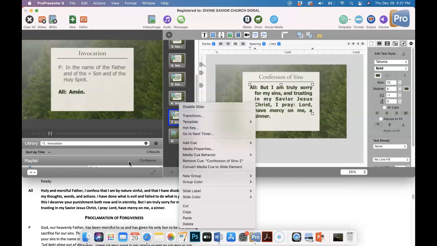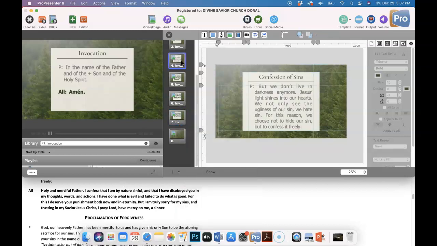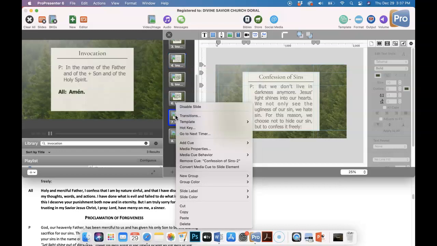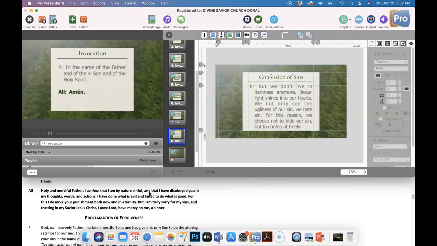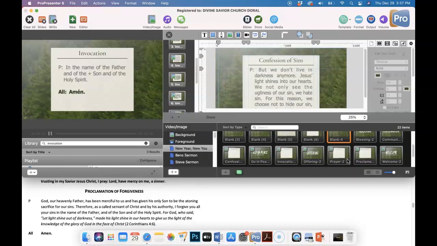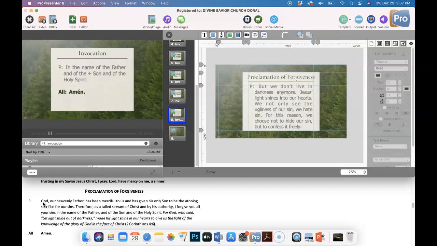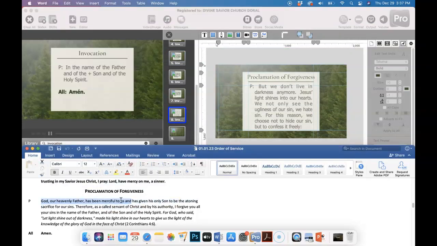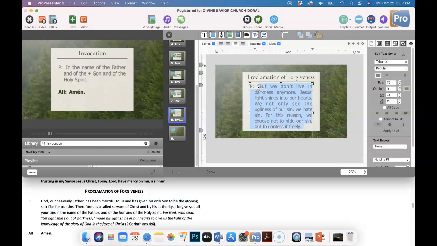I see there's a pastoral section next. So I'm going to copy and paste that because that's set for the pastoral words, but it is the proclamation of forgiveness section. So open my video image bin and put this background here. Proclamation of forgiveness. Let's maybe go to here. Paste and match style, if that's appropriate.